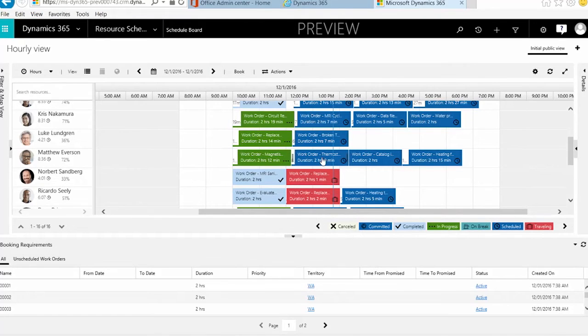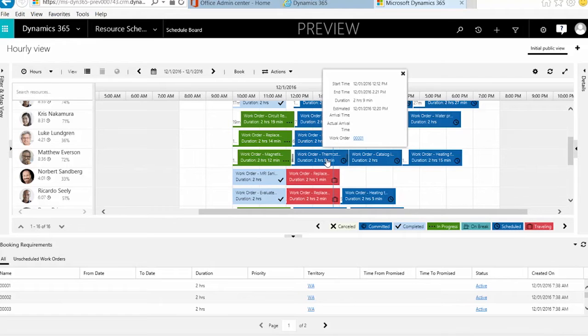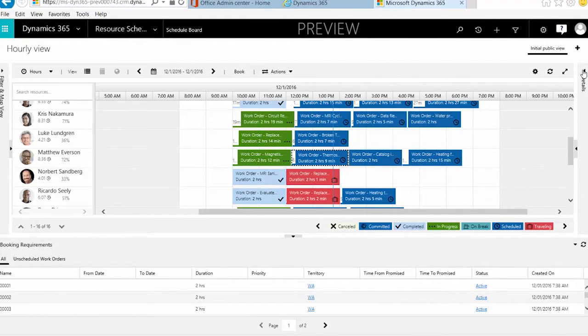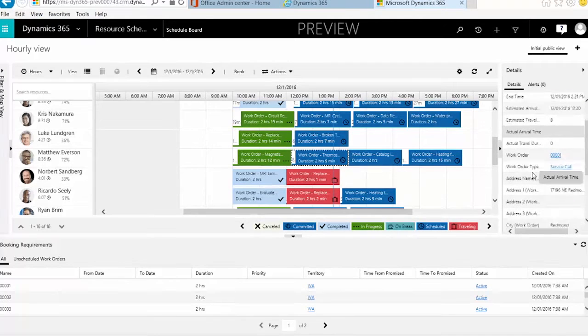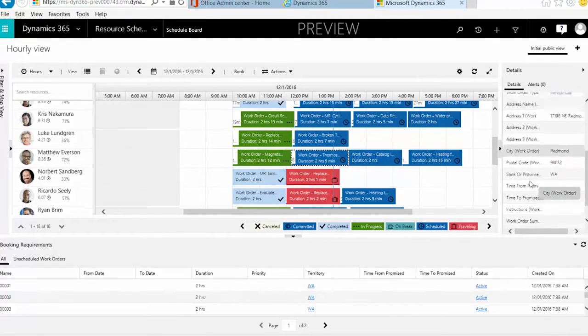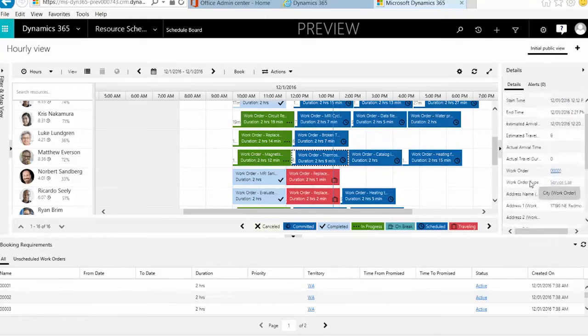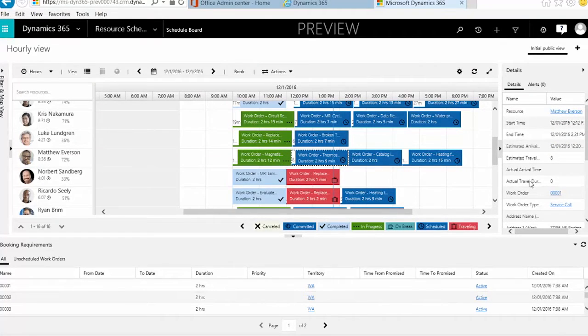Now, the other thing that's nice is as you hover over some of these individual options and work through them, it'll give you some specifics. It'll give you start time, duration, estimated arrival time, and what work order it's associated with. As you click on these individual options, you can expand the details section. This detail section is going to tell you specifics about that option. It's going to tell you the resource that's attached to it, your starting time and end times, the type of work order. It'll show you address information. Basically anything that you might need to know in regards to this.